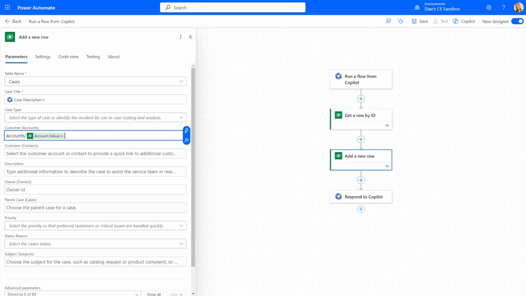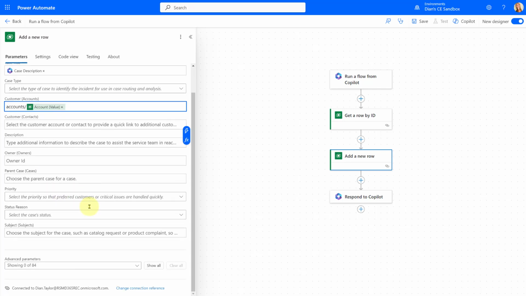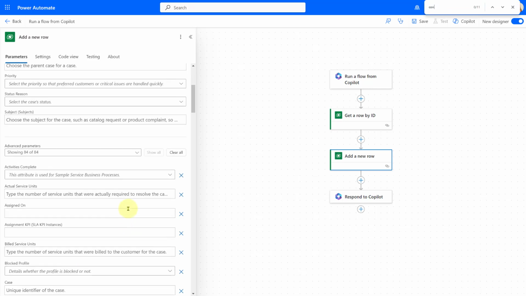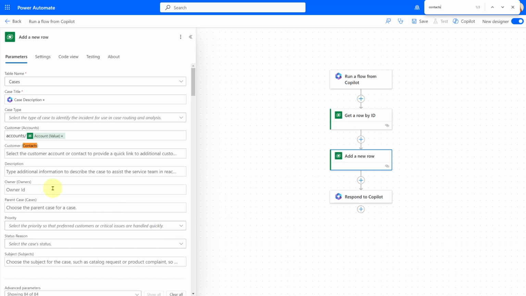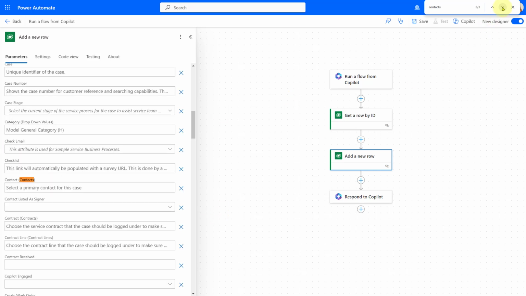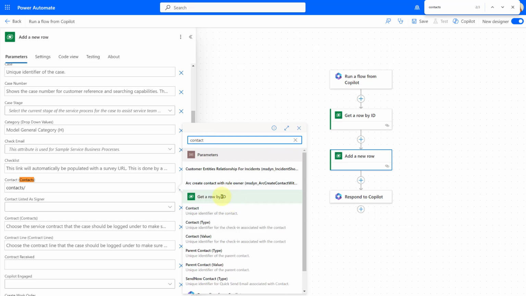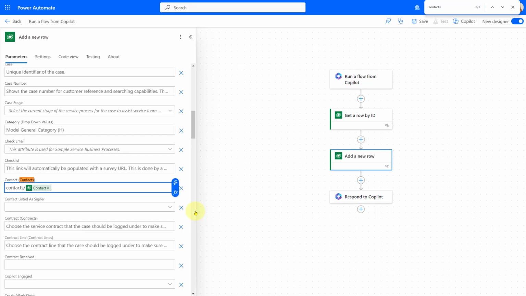Now, lastly, I'm going to look for contacts. So I'm going to scroll down here, and let's see here. We're looking for contact, not the customer contact, the primary contact. That's what we're looking for. So again, I'm going to select the contacts table, and then I'm going to look for the unique ID, right? When we're getting that row by ID, so that unique identifier of that contact, that's what I'm looking for over here. So very simple, right?